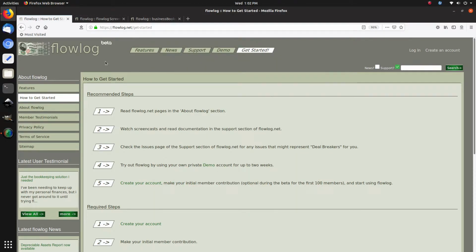In this video, we'll be covering the steps that are recommended for new members when getting started with flowlog. To know more about flowlog, feel free to read through the pages in the About Flowlog section.